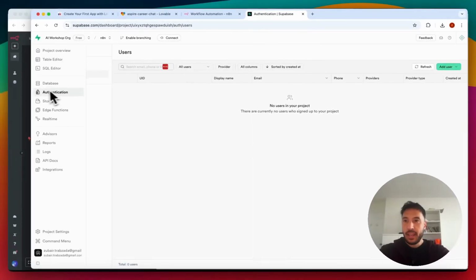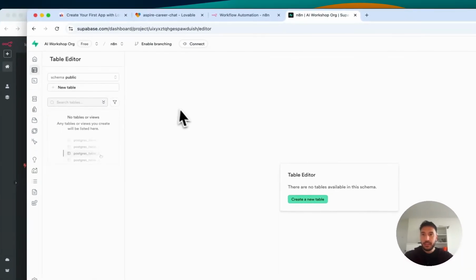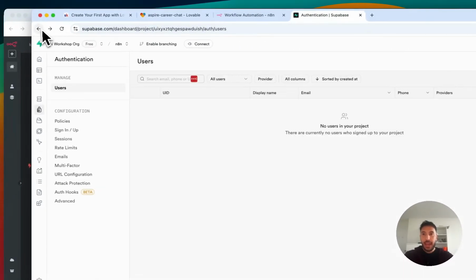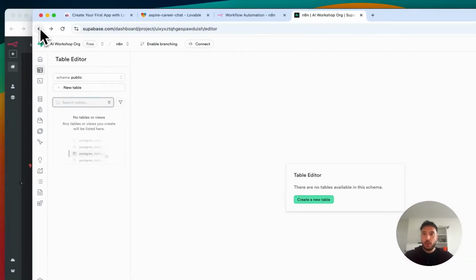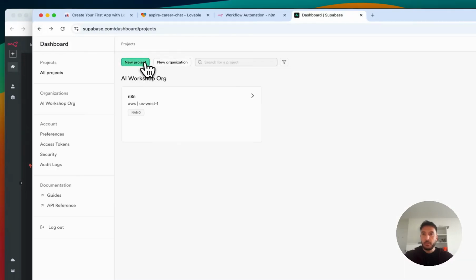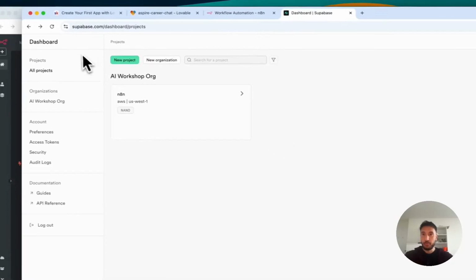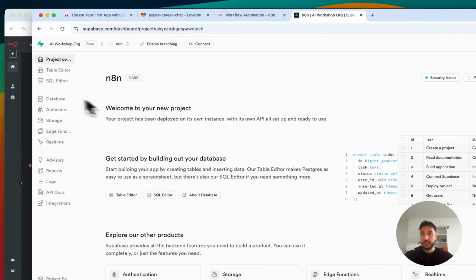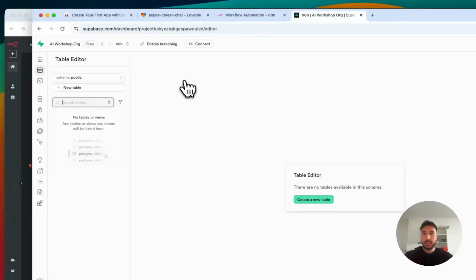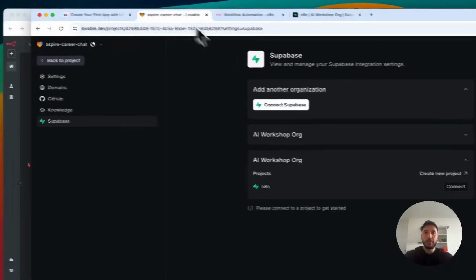So let's go ahead and go back to my table editor here. Again, if you don't have a project, all you have to do is click on new project here and select your organization. Supabase gives you 2 free projects, so you can easily add a new project. But for now, like I said, I'm just going to leave mine as it is. Go to table editor. Now let's go back to our n8n.